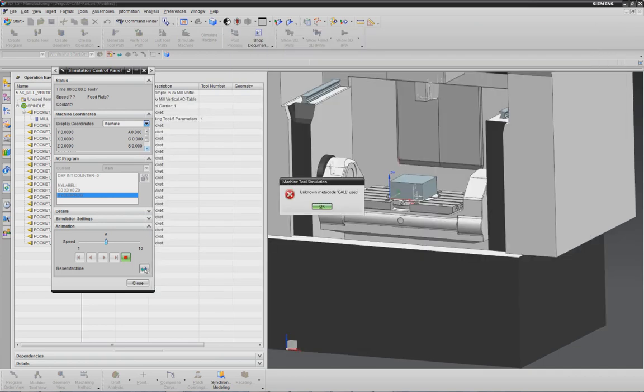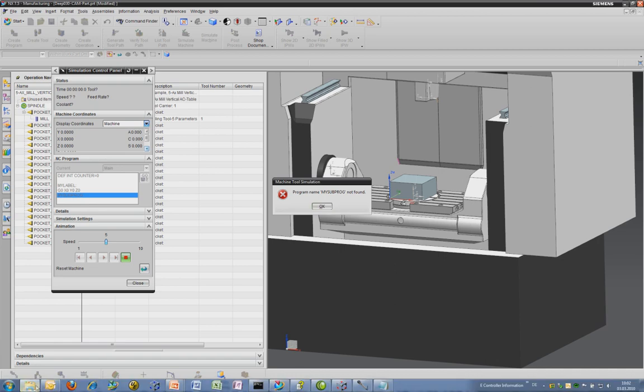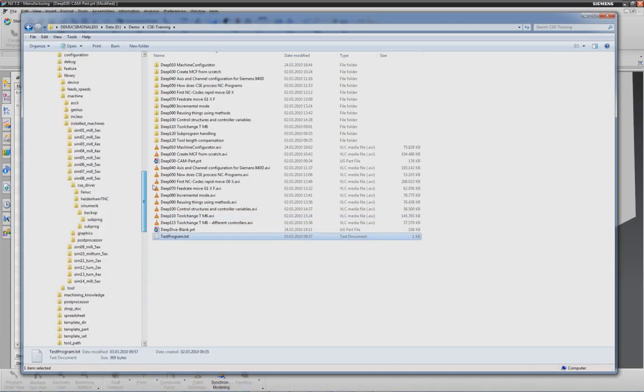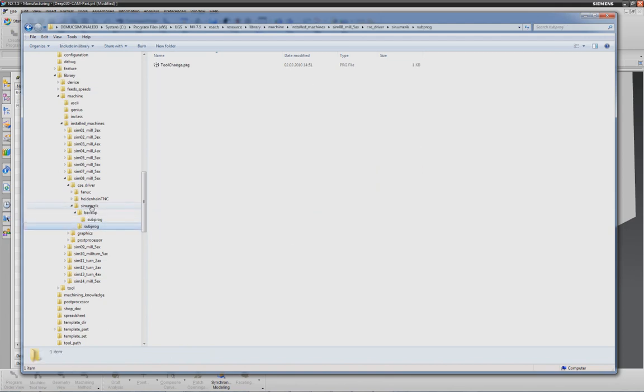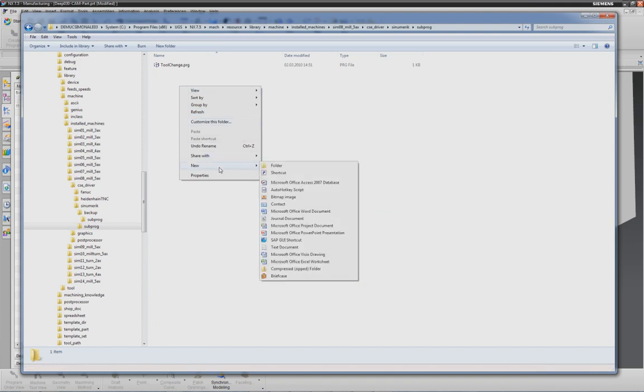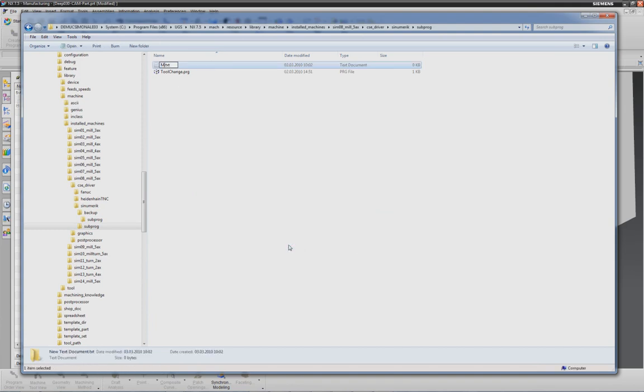And do a reset. First of all, click the error message part and then simulate again. And this time I still get an error message, but a different one, telling me that the program MySubProc was not found. And that's logical since I didn't create one. So the next thing, I locate my folder that contains the CCF file and the subprogram folder below it. And then I will create a new program or new text file, call it mysubproc.spf, since SPF is the extension on Siemens for subprogram files.